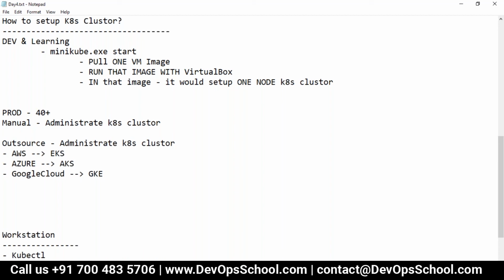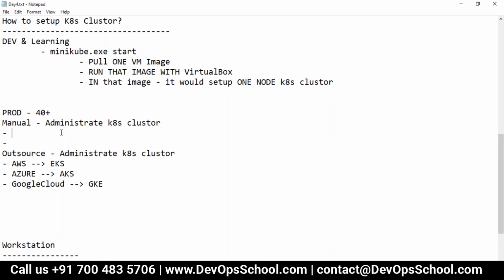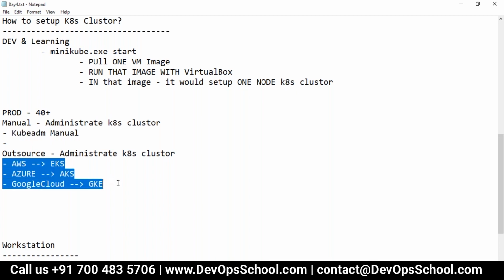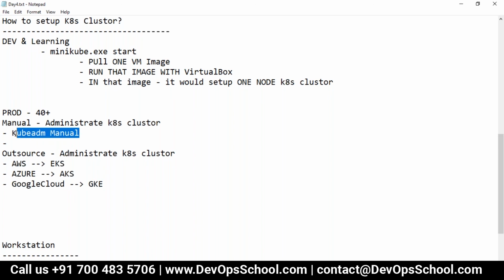But if you manually administrate your Kubernetes cluster, then you have to set up your own. But the question is how to set up. So you can use kubeadm, the manual way, which I'm using right now. Everyone is using kubeadm only, by the way. These all are tools also. Platforms also use kubeadm internally, but you can use kubeadm the manual way also. The one which I'm showing you is a part of this session.